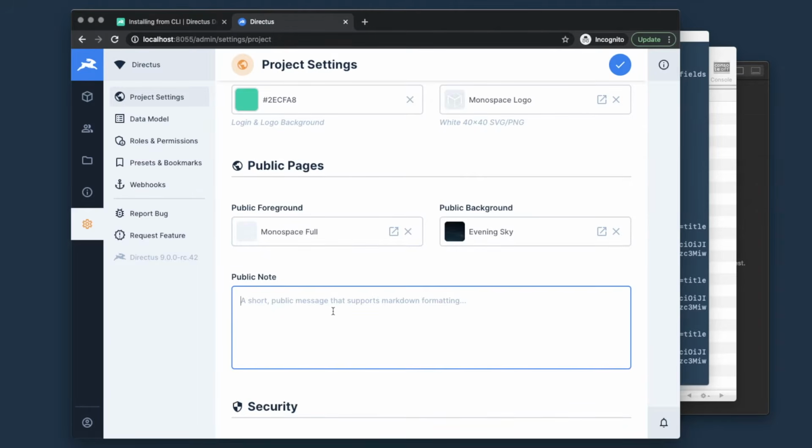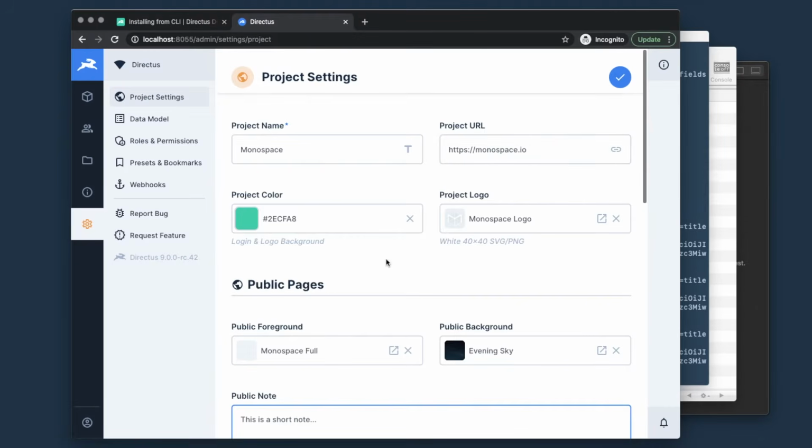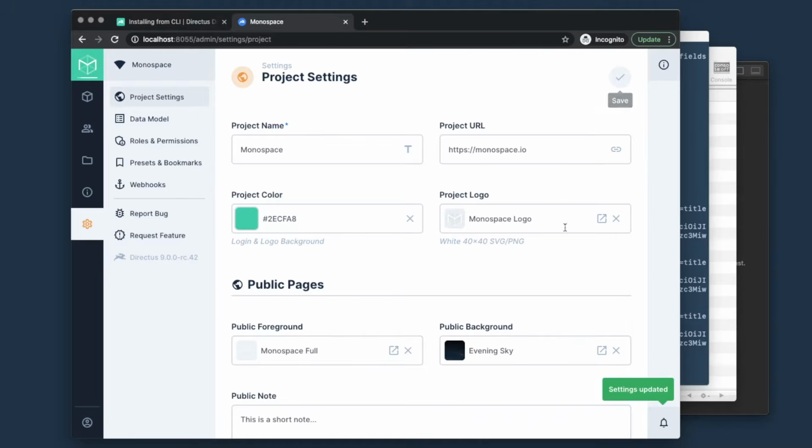And then just for an example, this is a short note. So that's just going to give us a sense of what this public page looks like, and we'll log out quickly and see that. Lots of other options here on the project page, but we can skip over that for now. We save these project settings.